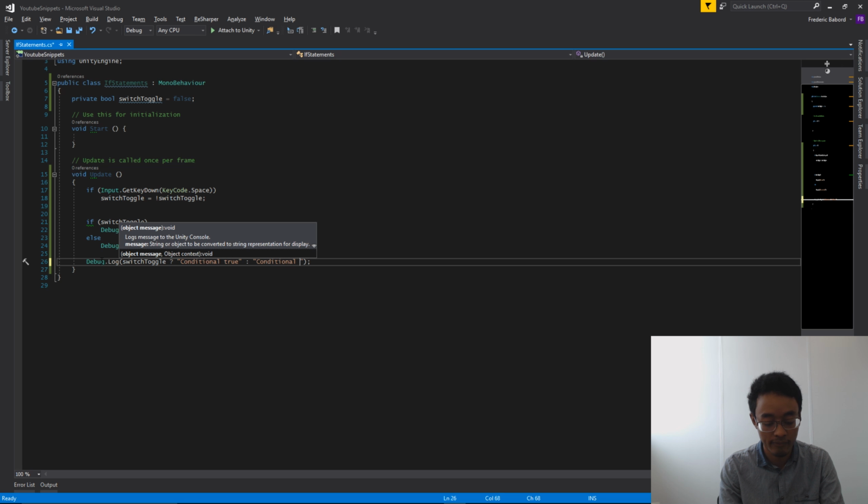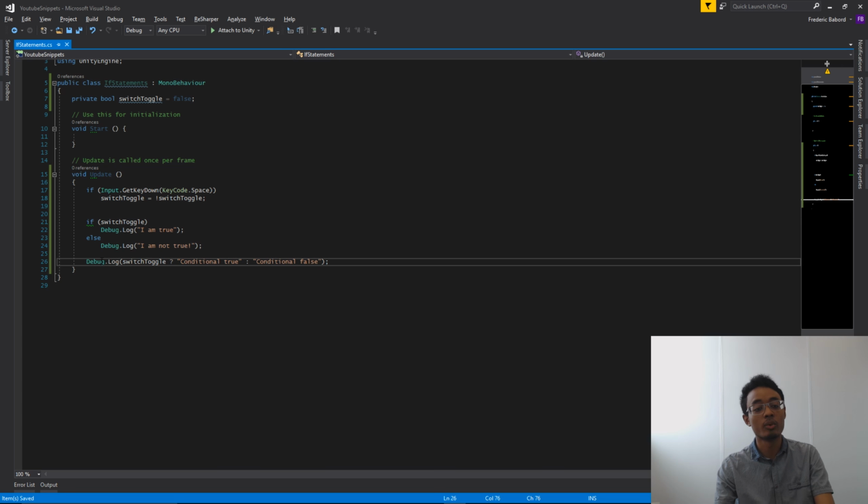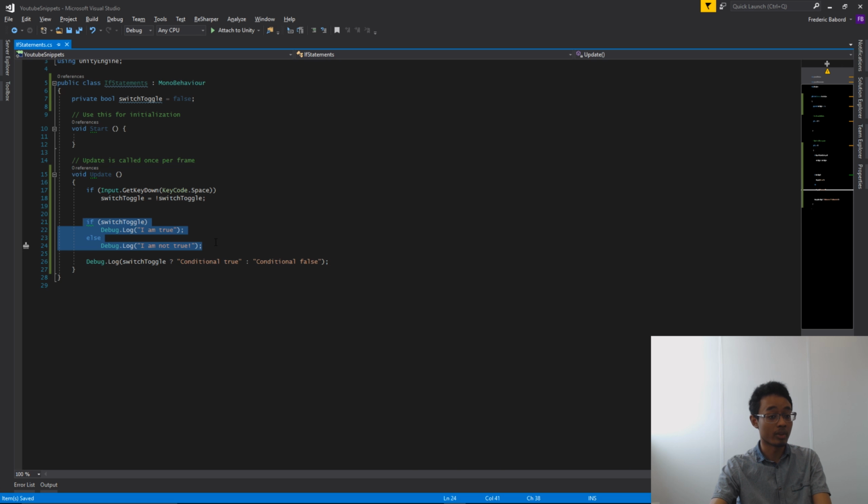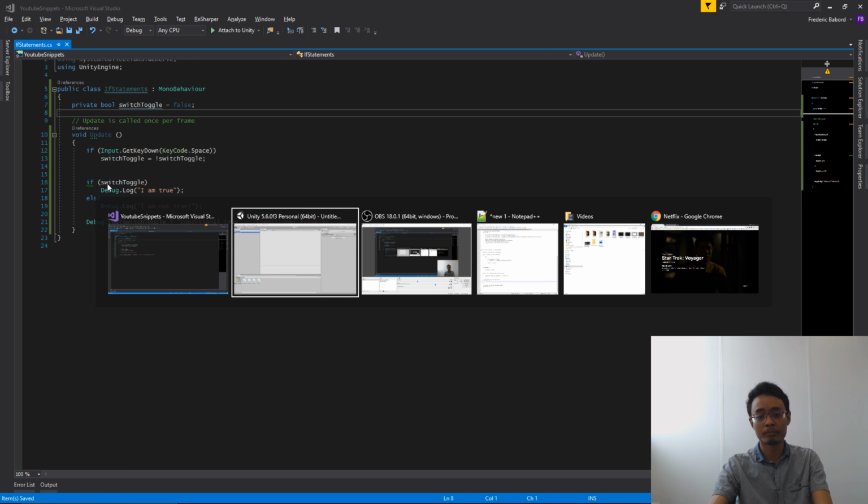"conditional false". So this only works if you require a true or a false, and it's like one line, it's simple. Generally, if it's more complex than something like this, you don't want to do this. You want to try and remain with this formatting. This is the basics of an if statement, basically.